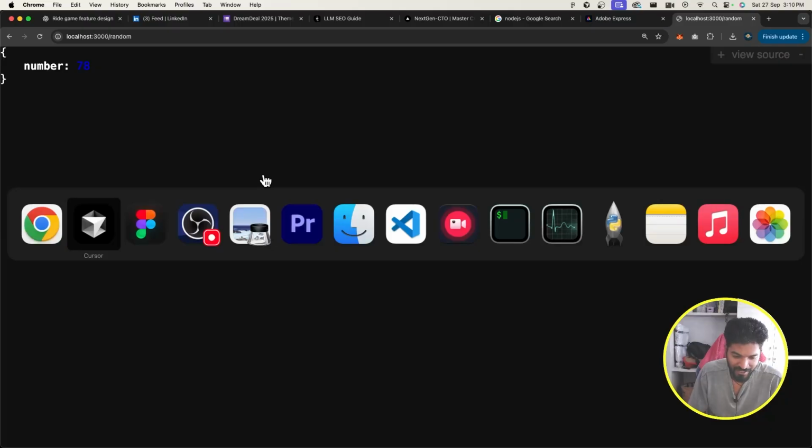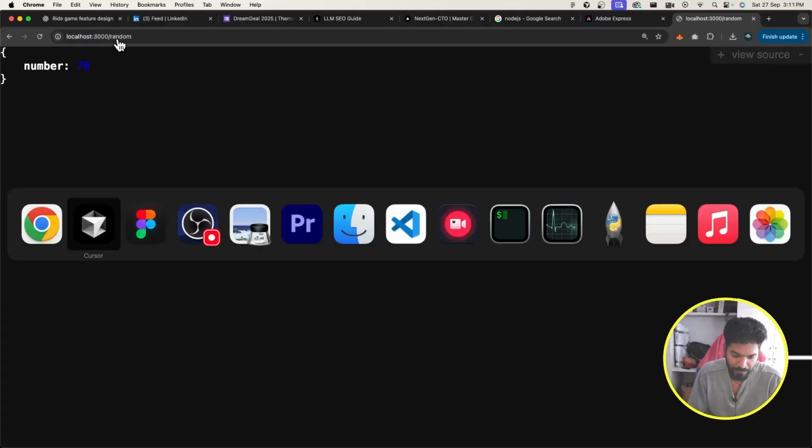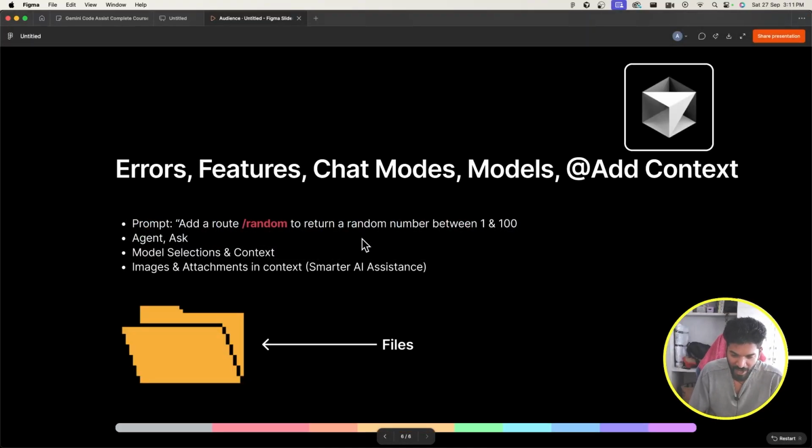Okay, so these are some of the very advanced stuff, or not advanced, but the basic stuff that is something that you have to know about Cursor. And very quickly we were able to set up a Node.js app, build 2 routes, and even fix our error which we actually created, right? So this was really good, and that is it for this video, guys.